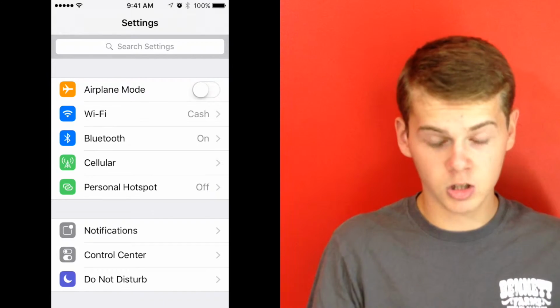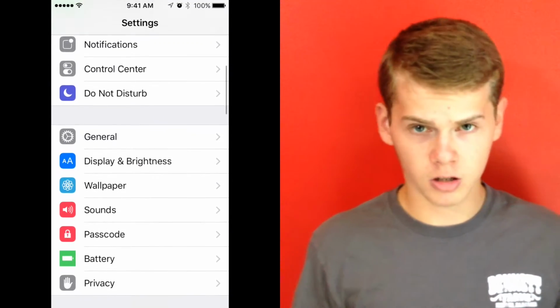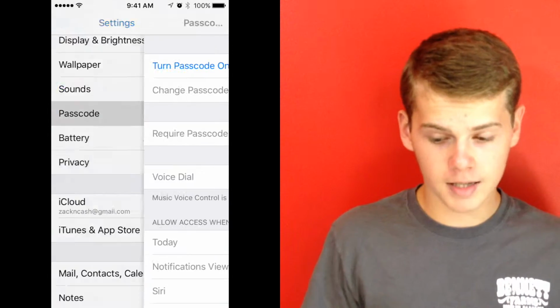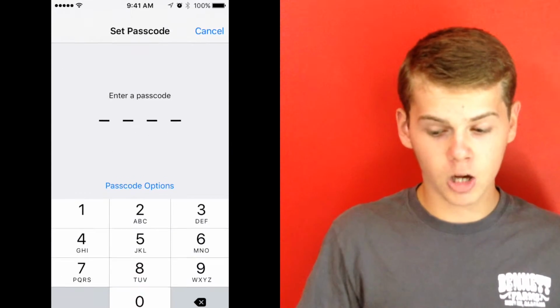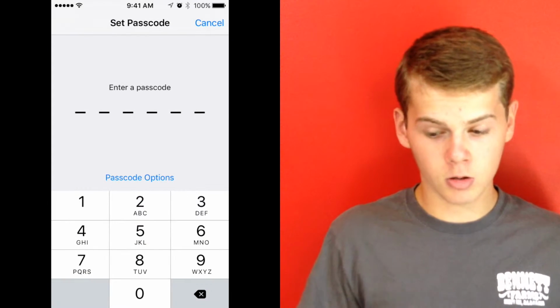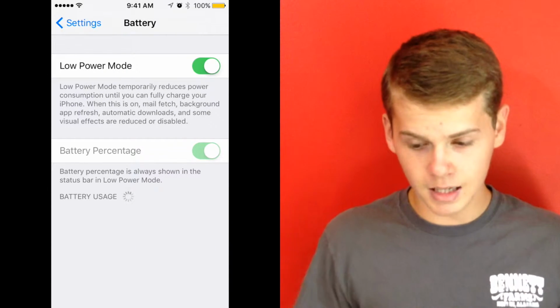As you can see, there's a search bar, which I'm pretty sure wasn't included in iOS 8, but I could be wrong there. Correct me if I am. Also, passcode is slightly different. If you click on passcode, turn passcode on, and go to passcode options, you can make a 6-digit passcode rather than your 4-digit numeric key or the extended keyboard.